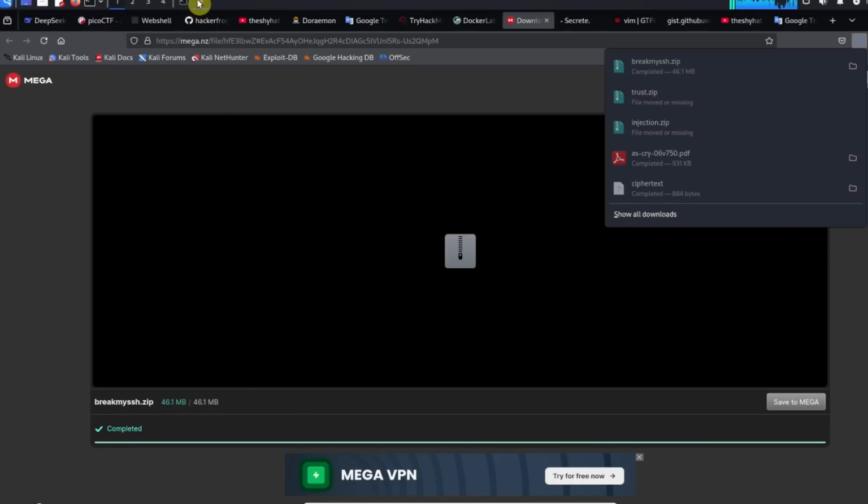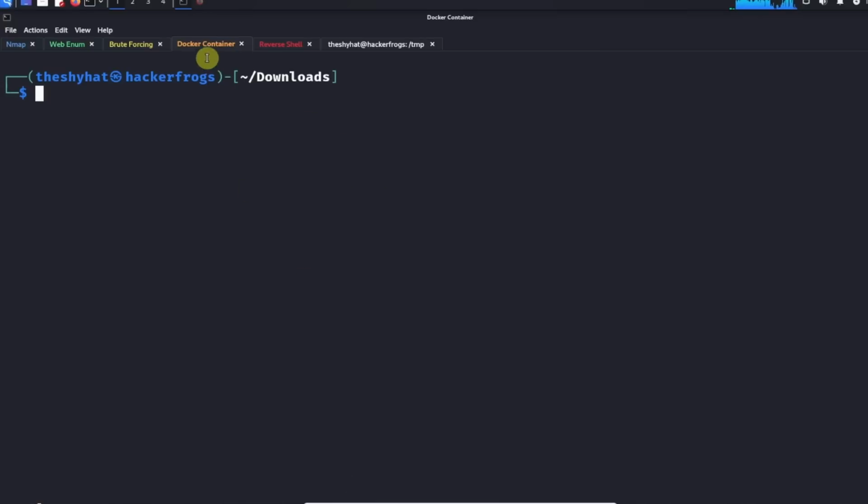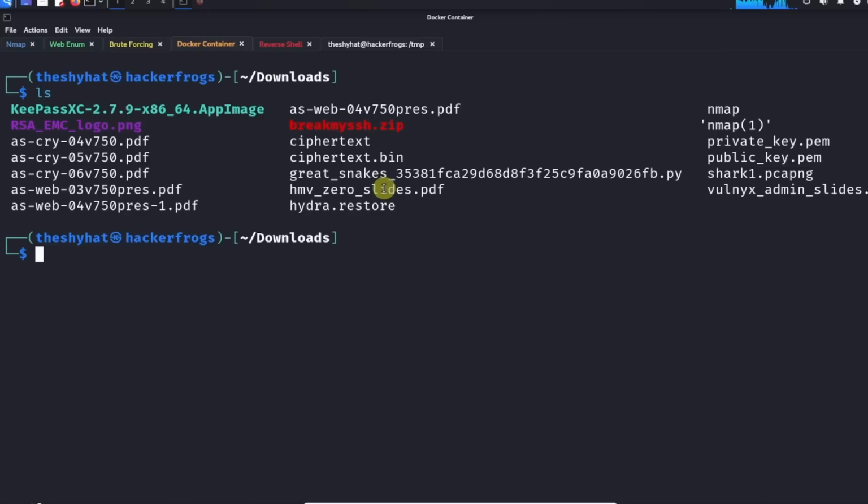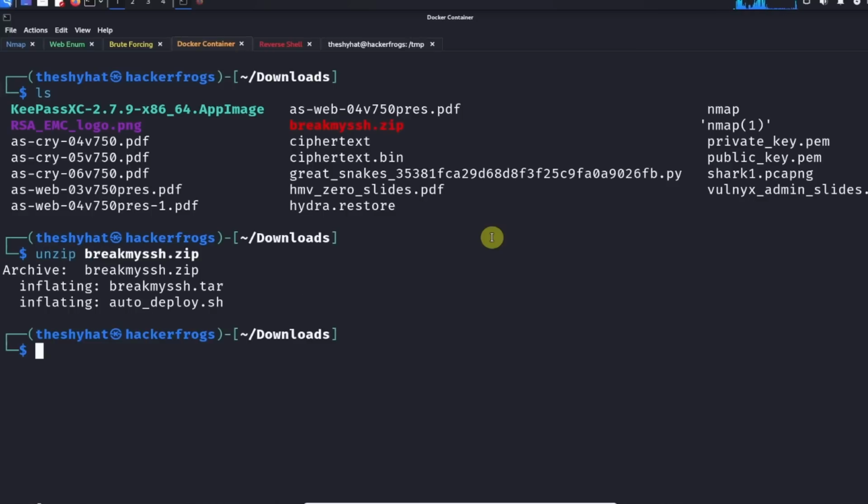This is a very small challenge, so we should be downloading it very quickly. We're going to go back to our downloads directory, and in the downloads directory, we've got the challenge here. This is a zip file. We need to unzip it, and that's going to unzip the tar file as well as the sh file.